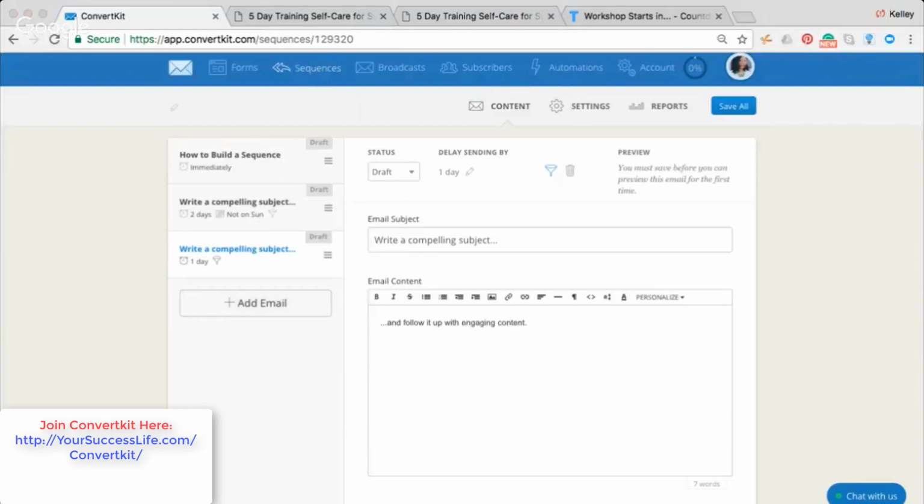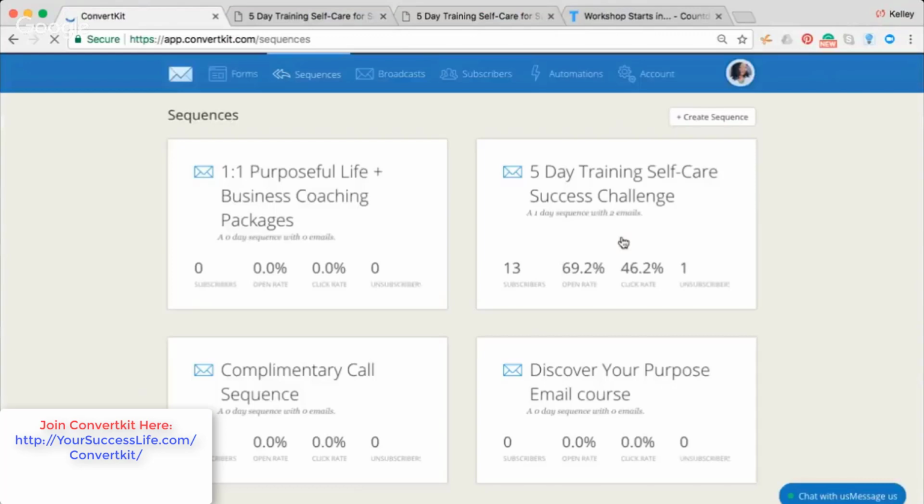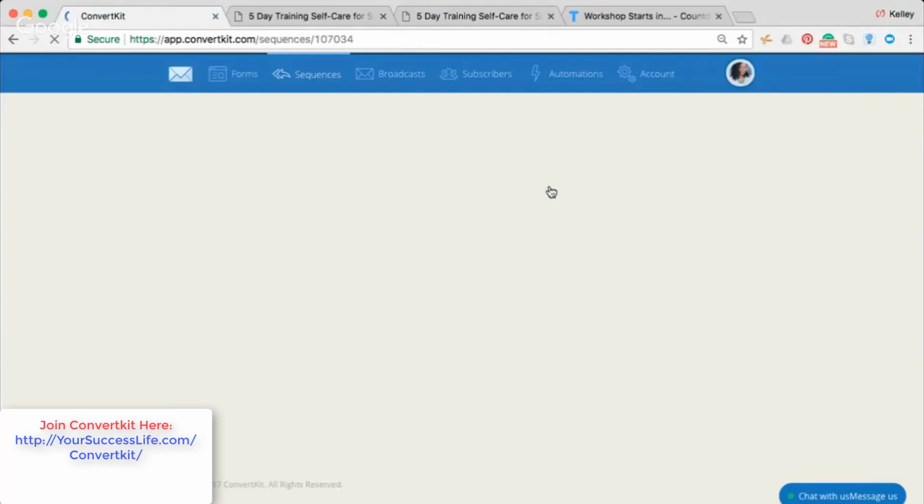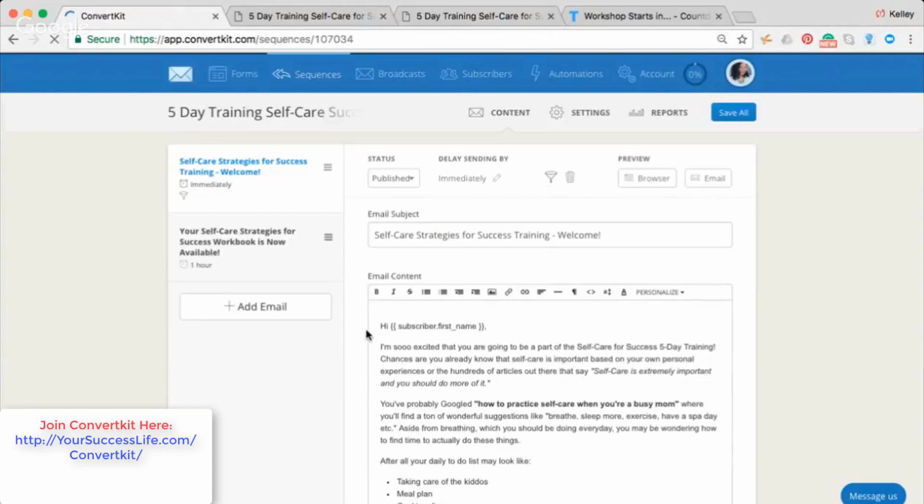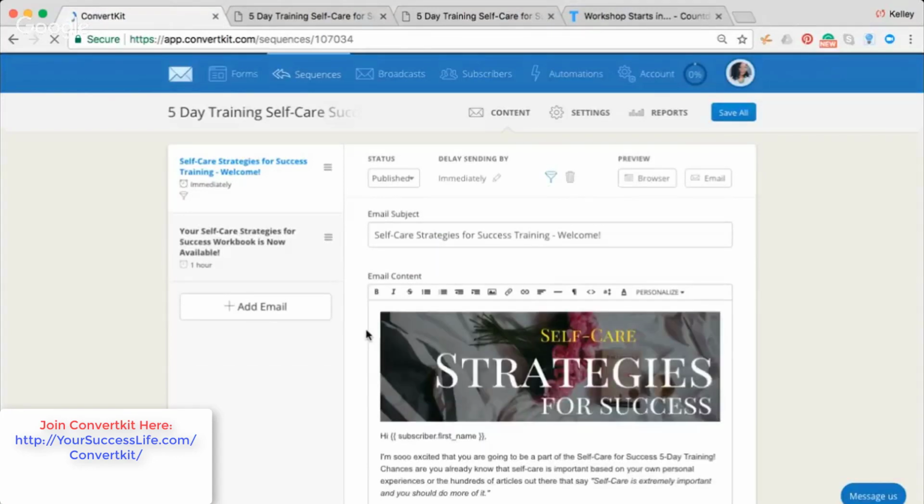So now I just want to take you over to look at a sequence that I've created. This one was a welcome sequence. As I showed you before, the form that I made was for this self-care success challenge. The sequence shows the 13 subscribers that are on here. Those are the people who actually completed that form and said, yes, I want to be a part of the challenge. I accept. So in my welcome email, I have a nice heading.